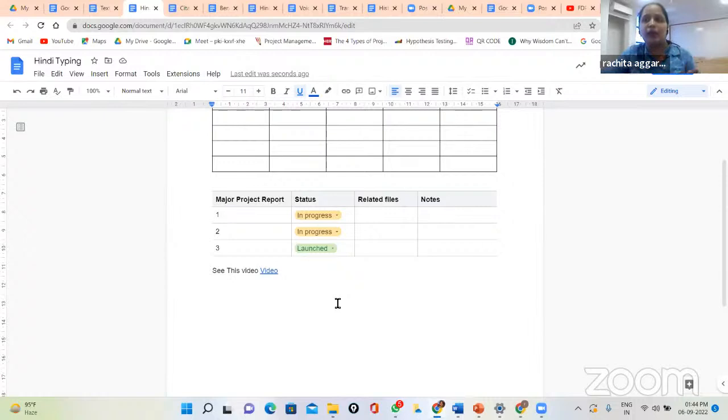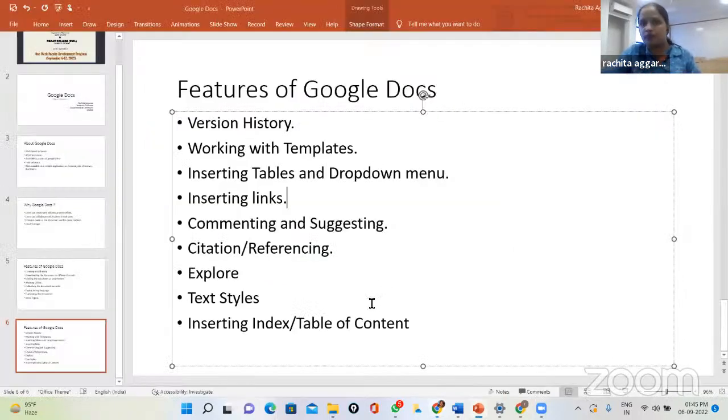That document may be in your drive. That document may be on the web. So that document can be anywhere and the link can be inserted here. With whomsoever you share this document, they will be able to click on this link and they will be able to see that particular link. So this is how you insert links in Google Doc.